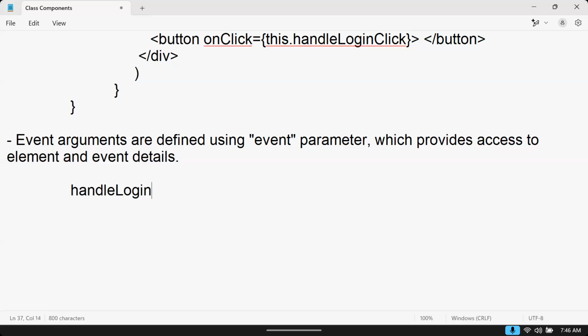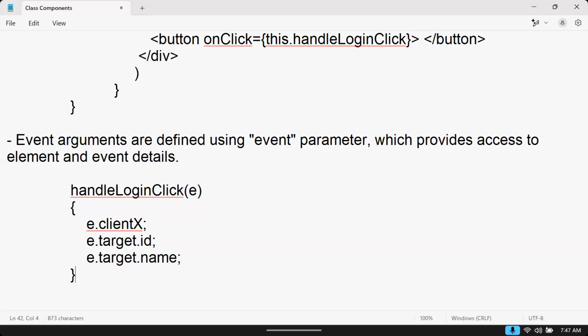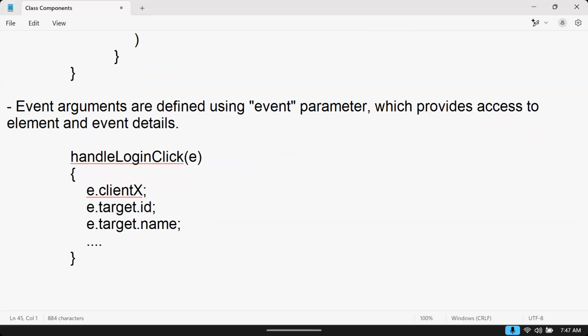handleLoginClick will have E. So e.clientX, e.target.id, e.target.name. All these things we can access like that. So they are the same. There is no change in this. So how do you collect the event arguments in a function? The same way you collect event arguments in a method also, same.